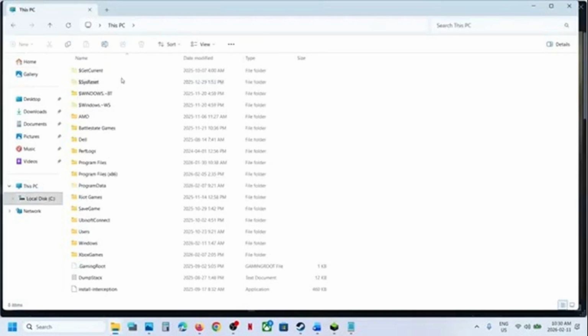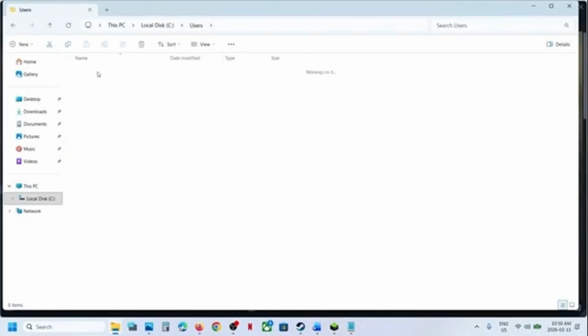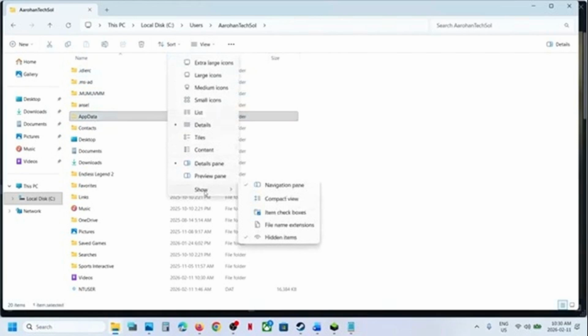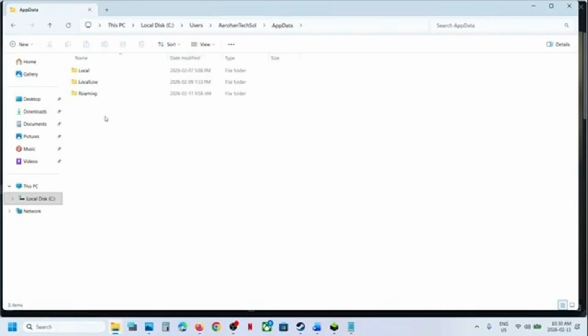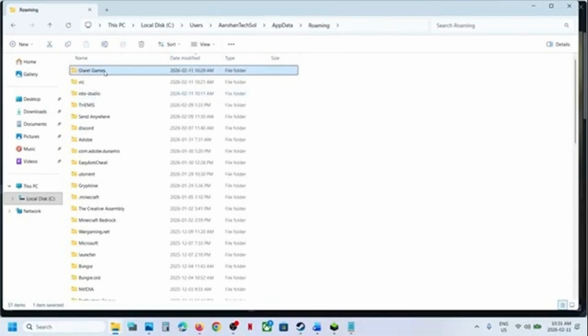Then open AppData. If you cannot see the AppData folder at the top, click on View. Select Show. Put a check on Hidden Items, and then you should be able to see the AppData folder. Open the AppData folder. Open the Roaming folder. And here you will find this folder. Open this folder. Open the Game folder.